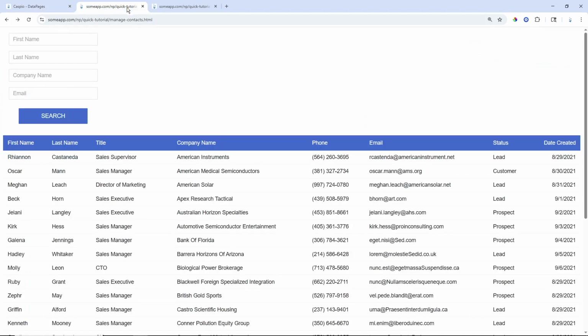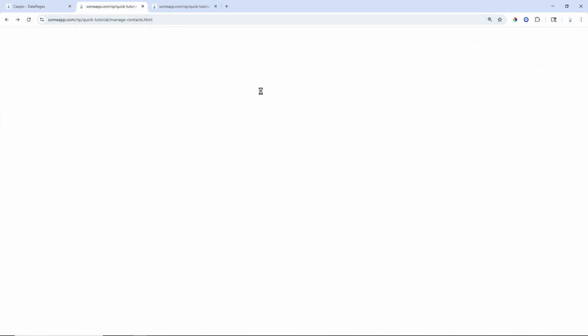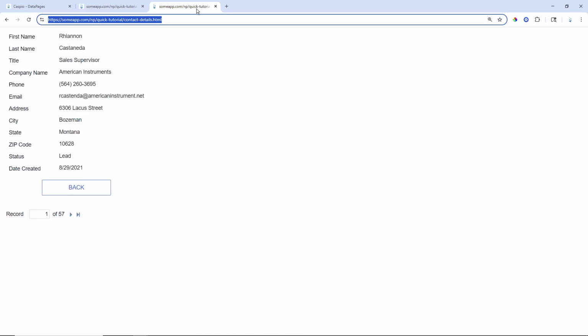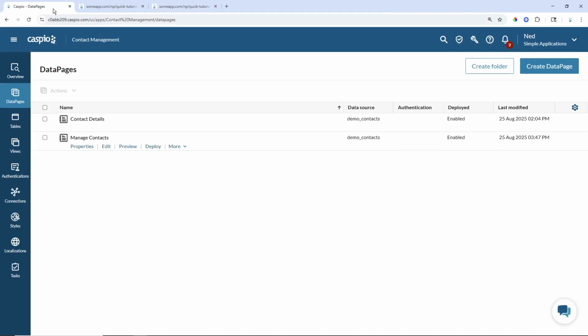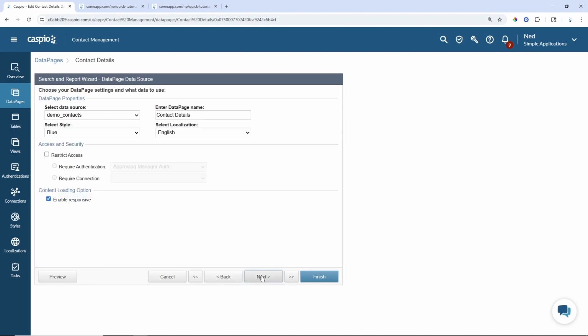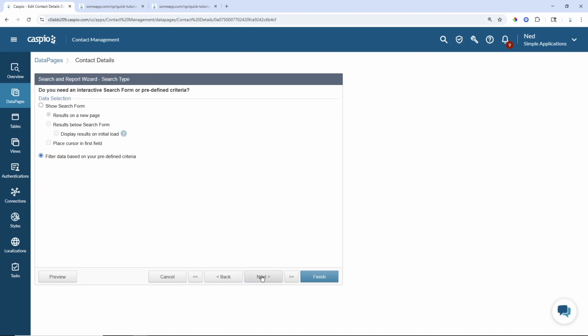Now when I refresh my results page, you will see that details link at the very end. It doesn't work at the moment because I now need to receive that contact ID in my details page. So let's set up that data page as well. Let's edit. And as you can see, I'm using a details data page. We're going to click Next. It's based off of the same table.